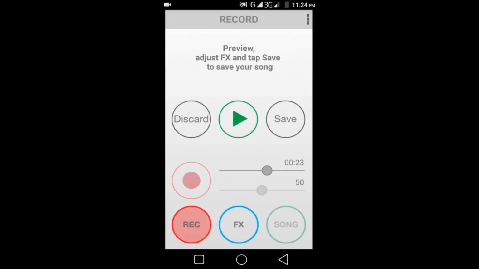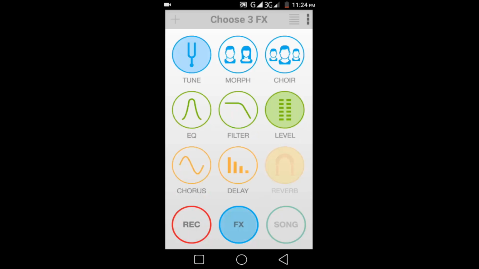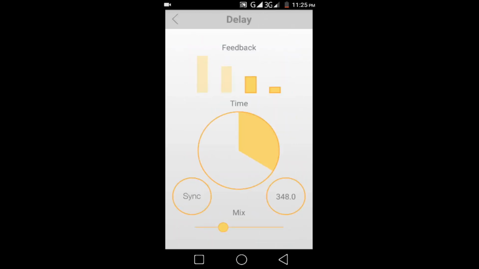I think it's perfect. So now go to the Effects menu again, and here we can use some Delay. It is similar to echo. So let's double click on it, and here select the delay measurement.